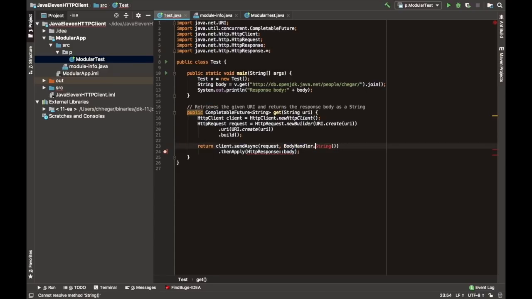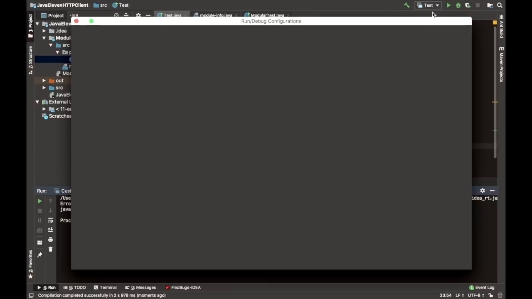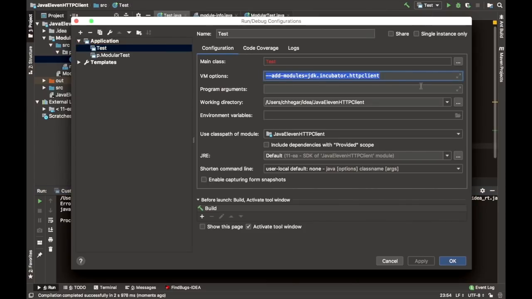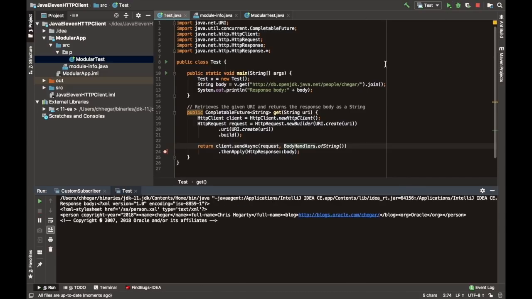And again, the factory methods have been moved and renamed. So let's run the configuration for the non-modular application. There's an application running on the class path, and it again mentions the fact that the incubator module is not found. So we need to edit the configuration of this and remove the explicit add-modules option that was used as a runtime argument when we were using JDK 9. So let's run that again. And it works, it prints out the response body.